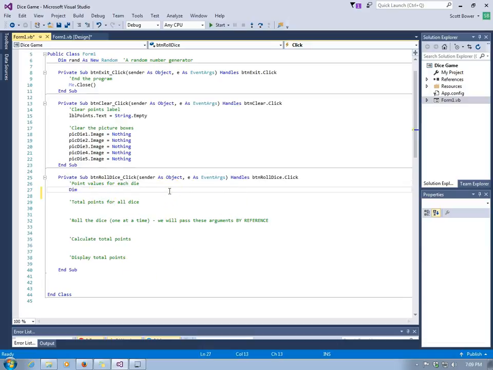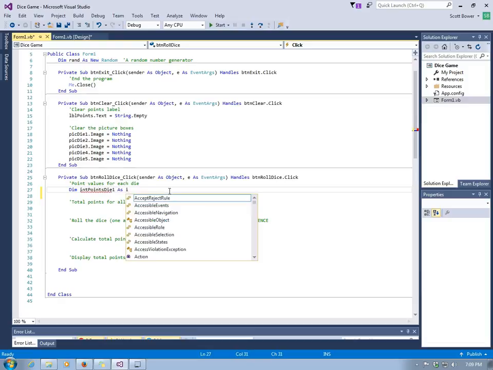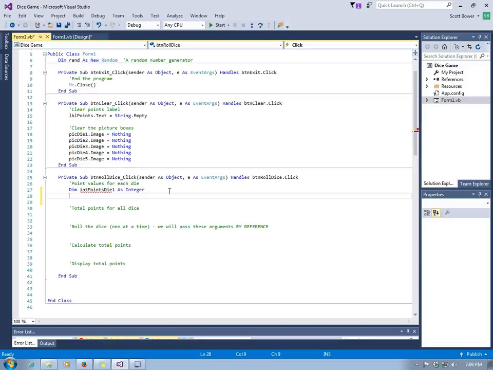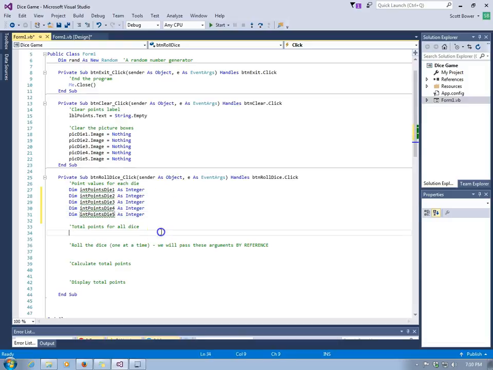So first, we'll declare 5 variables, 1 for each die, that will hold as an integer the points 1 through 6. There's all 5 of them. We'll also declare a variable that will hold the total points for all 5 dice added together. So if we roll a 1, a 2, a 3, a 4, and a 5, this variable should equal 15.